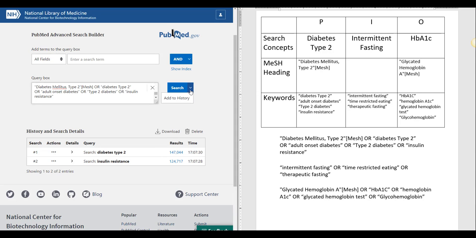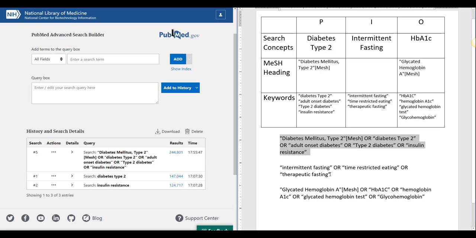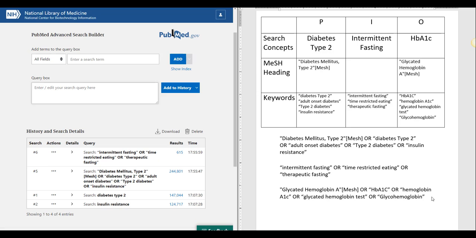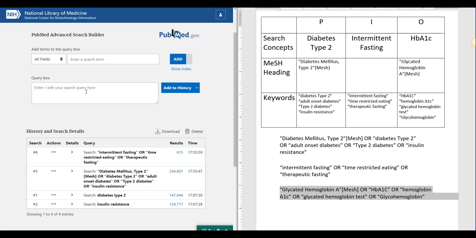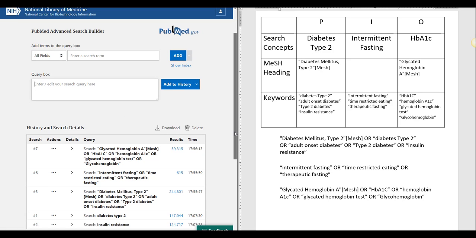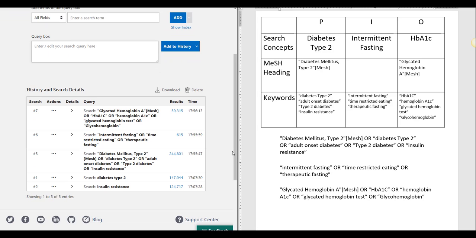And run a search, but keep it added to the search history, otherwise you'll be taken back to the results page. Do that for each concept, and the last concept. A search has been run on each concept individually.